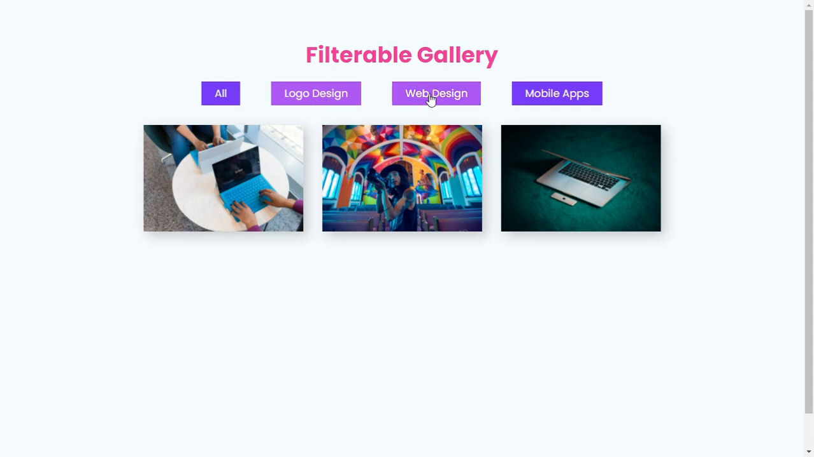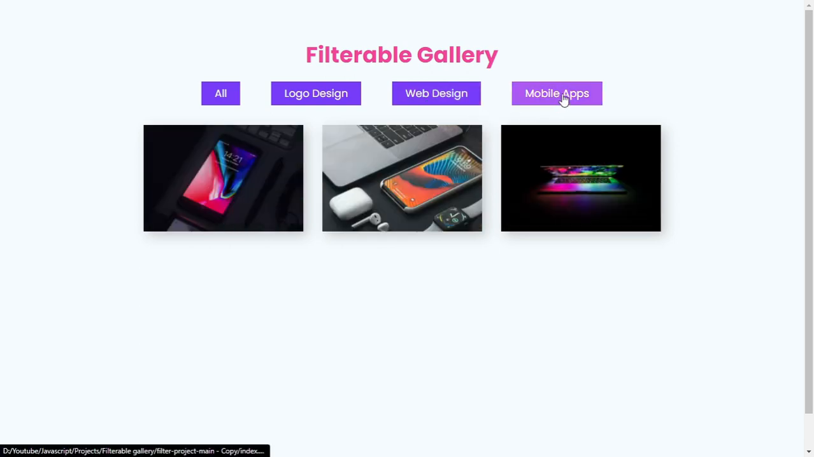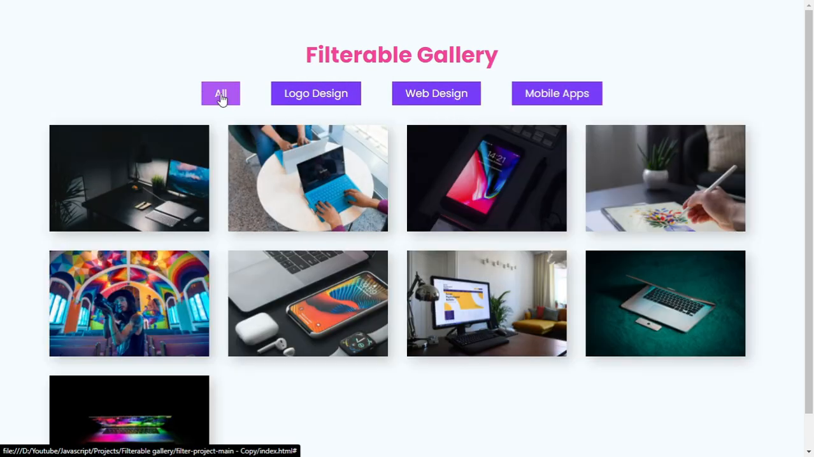And if we click on Web Design, here you can see that we have 3 different images related to the web design. And if we click on Mobile Apps, here you can see that again we have 3 images related to the mobile apps. And if we again go to Web Design and Logo Design and All, here you can see that now we have all the images including logo design, web design and mobile apps.